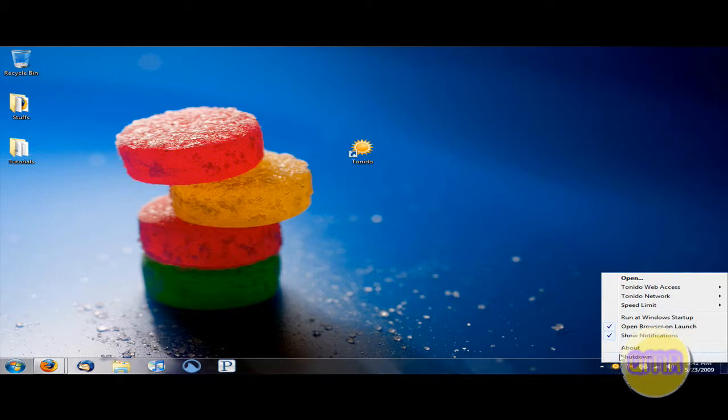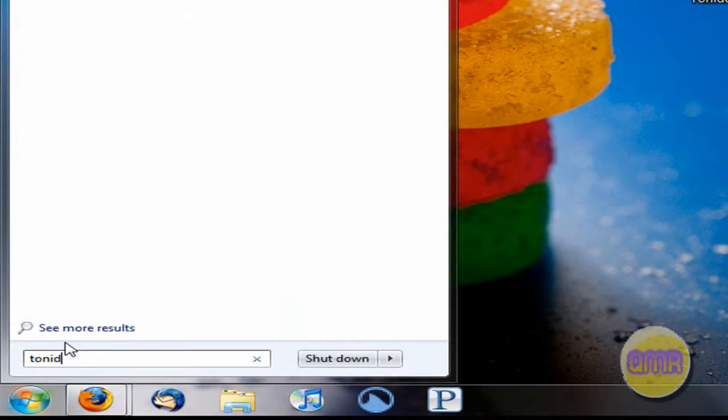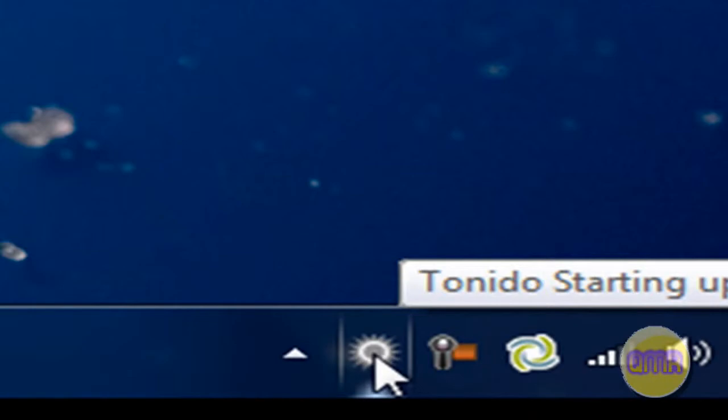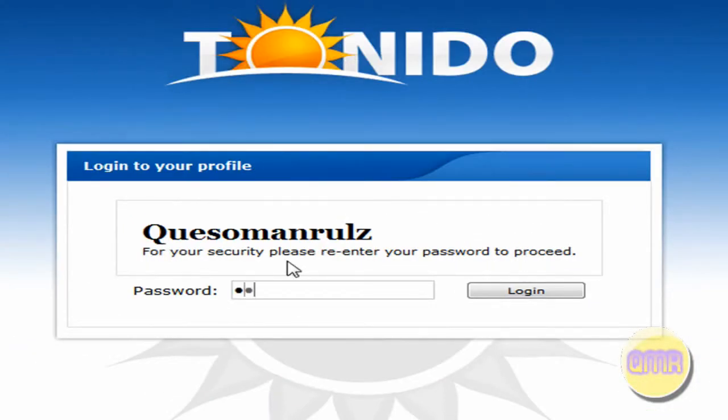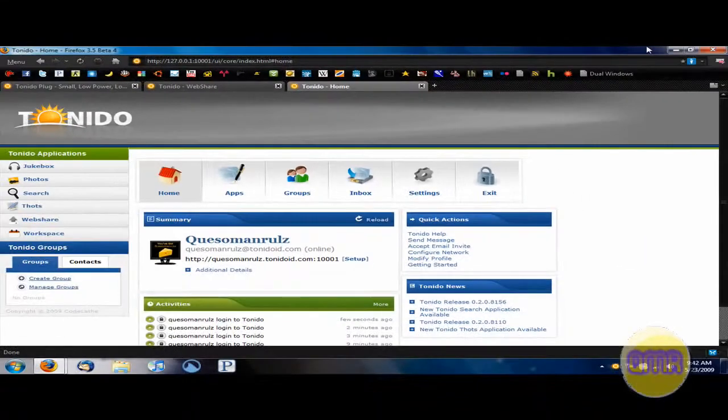And if you ever just want to start it up, just go to your start menu, and after you've installed it, it should be in here. Just click Tonido, and it'll open up in your system tray and automatically log you into your profile. And if you ever want to go in here, it'll automatically open it up, and you can type in your password, and it'll log you in. So that's it, you guys.